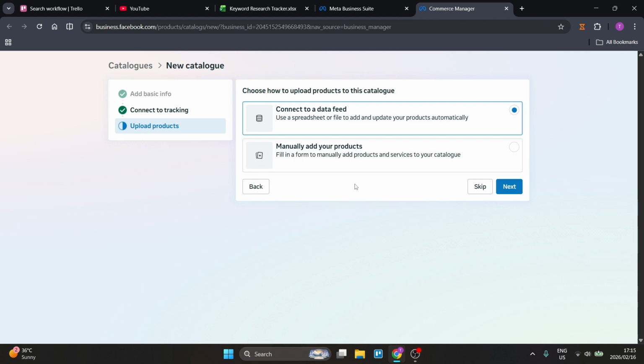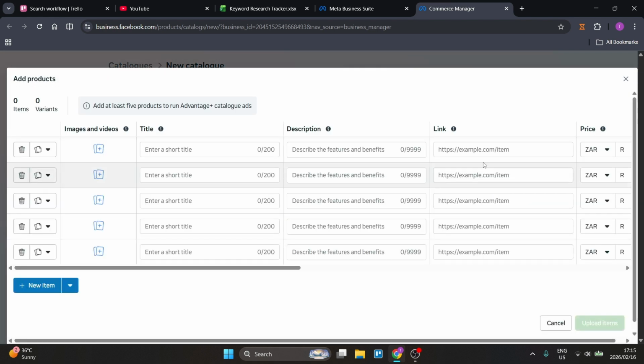When you're uploading a product, you can either connect it to a data feed, so you can use a spreadsheet or a file to add, as well as update your products automatically. This means when you update the sheet, it will automatically be updated in your catalog on Meta Business, or you can manually add your products, and this will allow you to fill in a form manually and add in the products or the services to your catalog. I'm going to go and add them in manually. I'm going to click on next, and here you can add in your products.